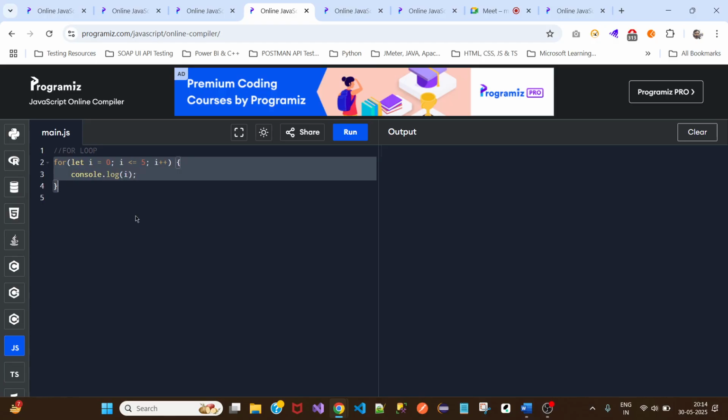Okay, for loop, tell me, what will be the output of this? 0, 1, 2, 3, 4, 5. Right? Correct? Now, if I want to just print the even numbers, how can I do that? Okay, then for let I equal to 0, I less than equal to 5, and I plus equal to 2. Correct.